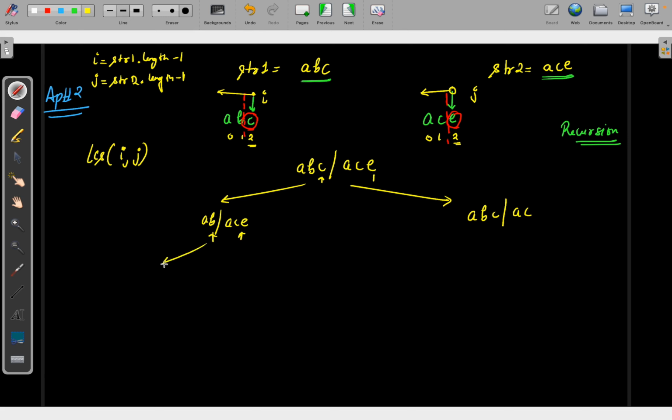So what I will do is ignore one character from my one string, and I will say ACE. One case is when I ignore the character from the second string, and it will be AC.